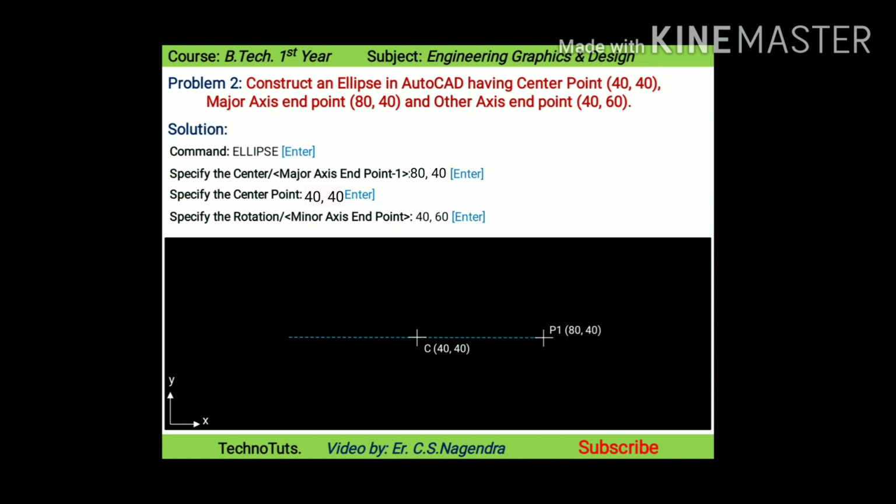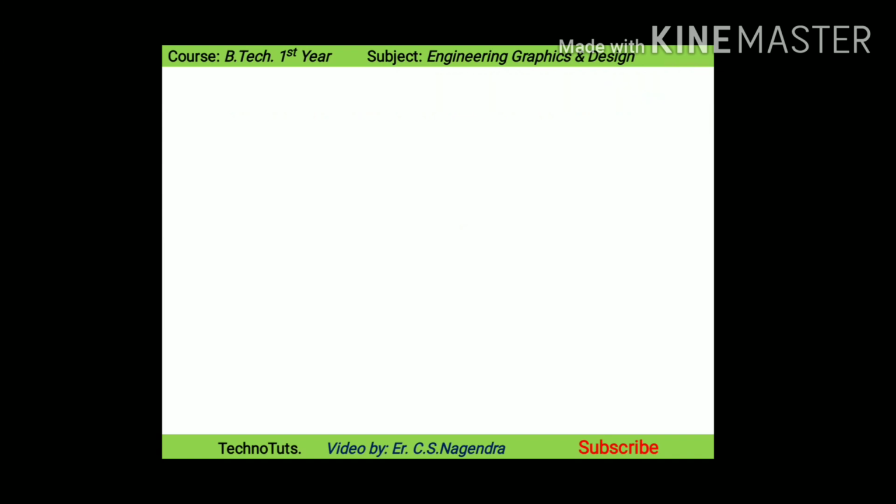You will see the computer will construct an ellipse having point P1 on the major axis, point P2 on the minor axis and center C at the center. That will be visible on the viewport. Okay students, it is a very easy question. It is based on center point, major axis endpoint, other axis endpoint. Similarly, we will see different types of questions on different methods of construction of ellipse.